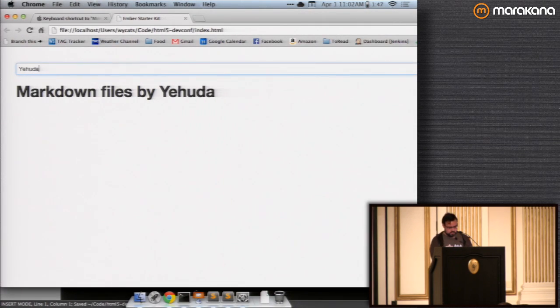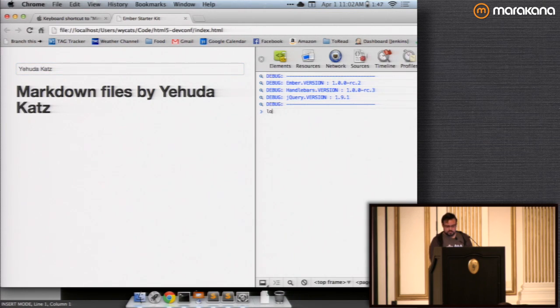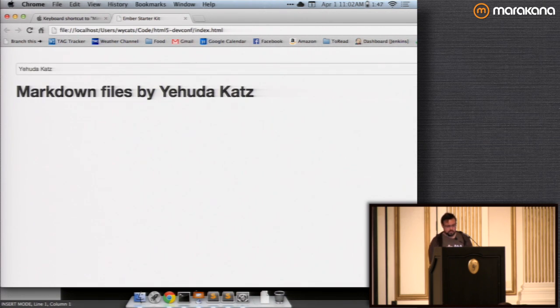So let me do this, Yehuda Katz. And now let's go here. We can see local storage app name, right? Correct. And if I reload, you'll see it works. And importantly, you can see that both the input field and the text over here got the information. So now we've stored the information in local storage.